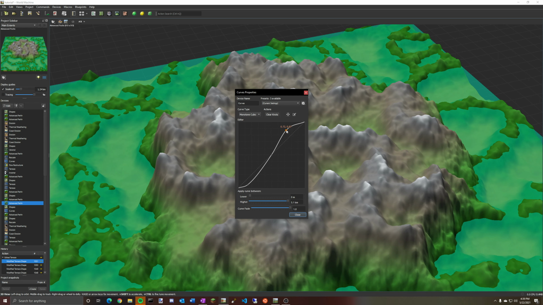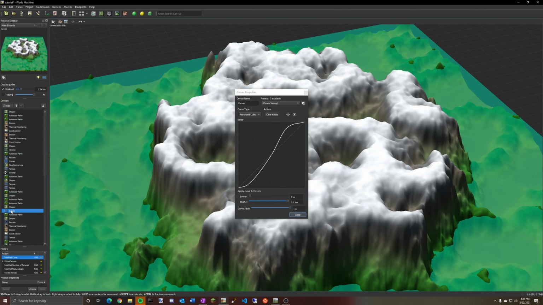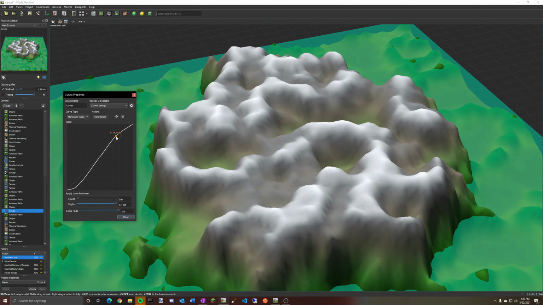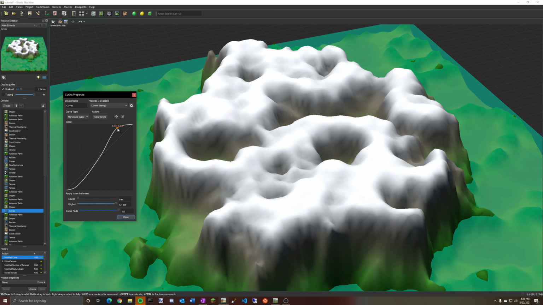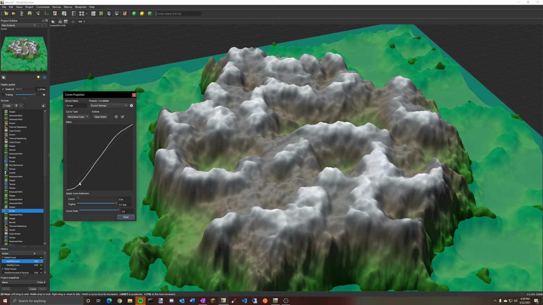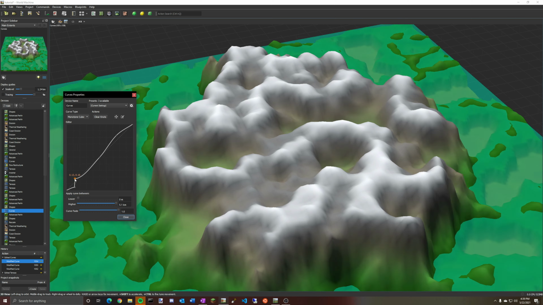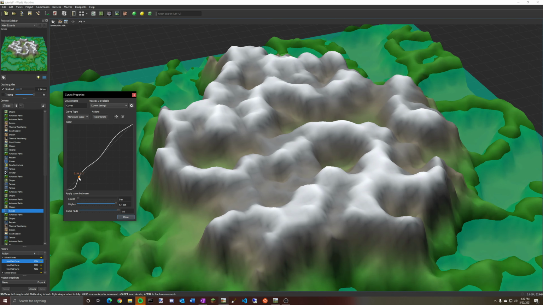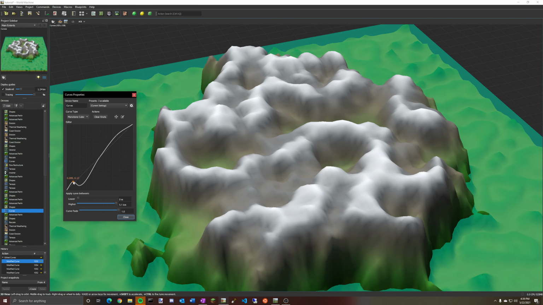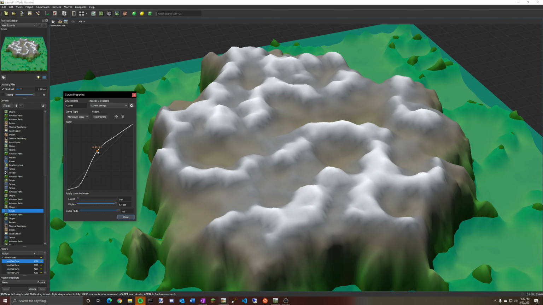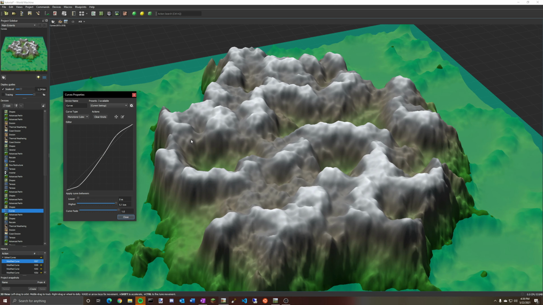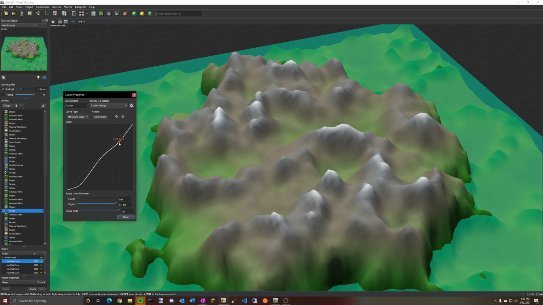If I mess with this when using curves, I'd recommend doing the curve while you're looking at the map just like this in the 3D view, because it makes it easier to see what it's doing. See, now it's raising the lower parts of the map, and if I do this one, it's raising the most low parts of the map. The curve allows you to raise or lower different specific heights of the map. You can pick out which height you want to adjust.